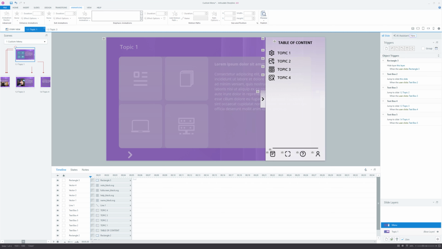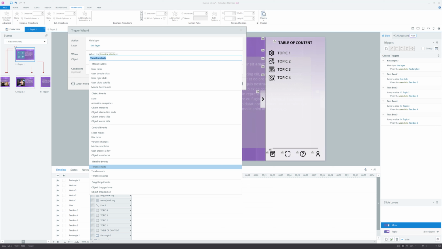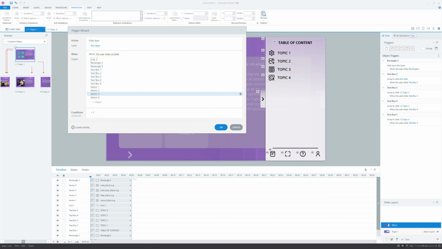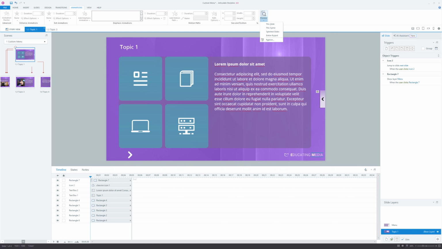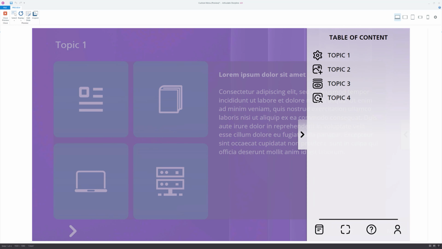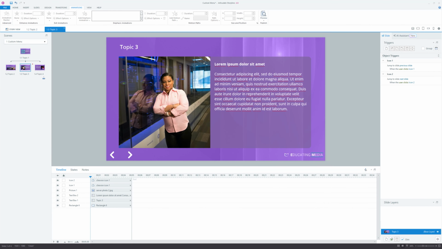To improve user experience, we'll add a trigger that closes the menu when the user clicks outside of it. In our case, adding the trigger to the semi-transparent background would be enough, but if you're not using one, this method will work perfectly. Let's preview our first slide and see how the menu works in action, to make sure we did everything correctly. Now, we'll copy the menu and chevron button to all slides and add the necessary triggers.